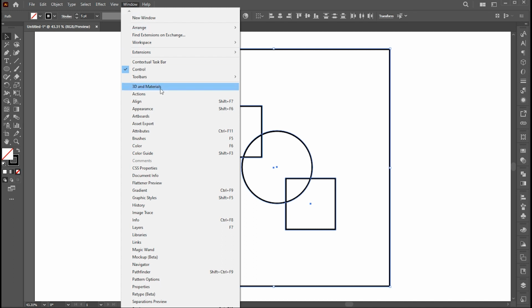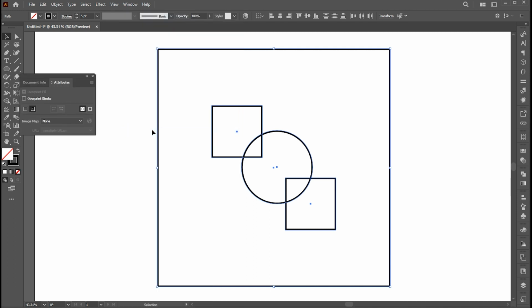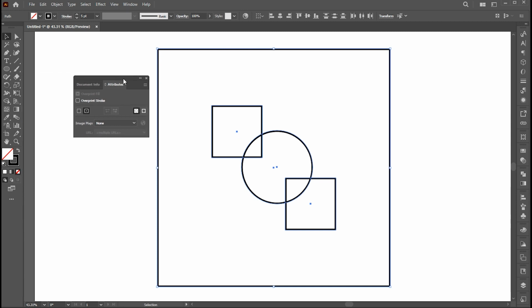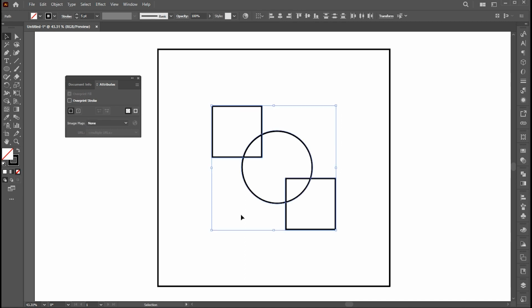Go to the Window menu, then Attributes, and click on the Don't Show Center button. And that's it. Click on this, Show the Center, to undo this.